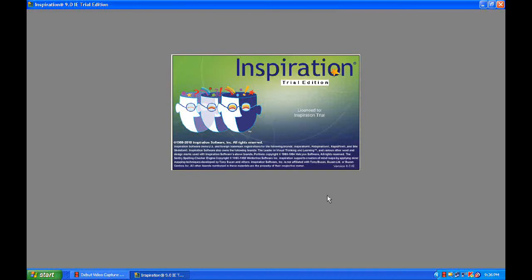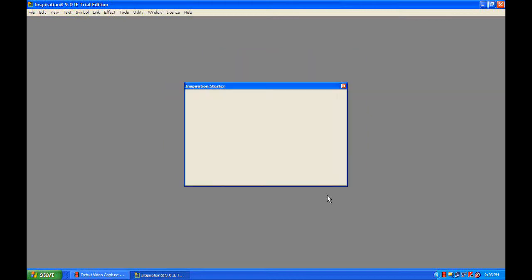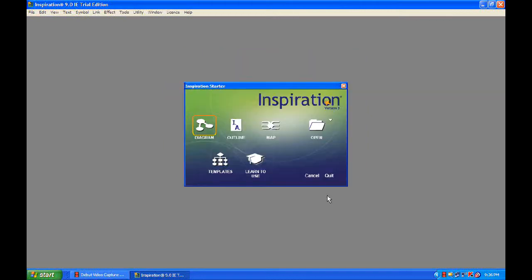Okay, welcome to our tutorial on the software Inspiration. Inspiration is a graphic organizer software that helps with planning. I particularly use it for longer pieces of writing, but there are a great many different visual thinking and planning skills that can be approached with Inspiration.